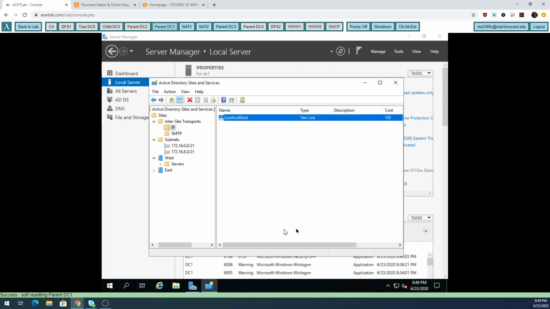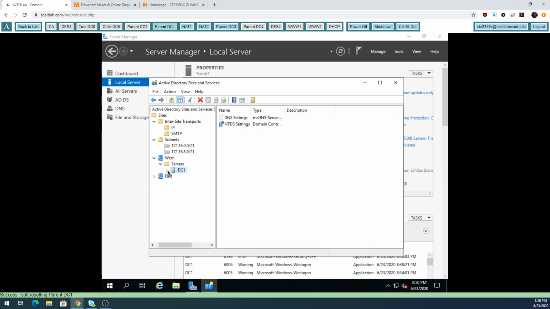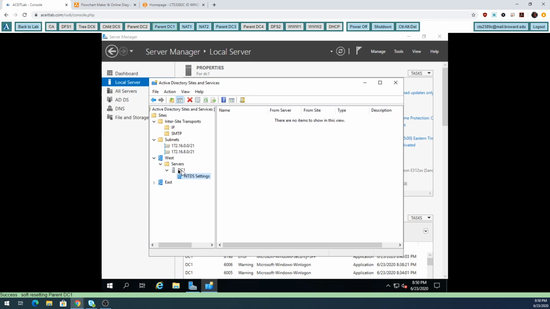So I'm gonna click OK. Automatically DC1 was part of the default first site, which we've renamed West. Now we're going to promote DC3 and it's automatically going to fall into the east site. As we go along, I'm going to show you how important this interface is when dealing with replication and things like that. But we'll come back to this after DC3 is promoted.